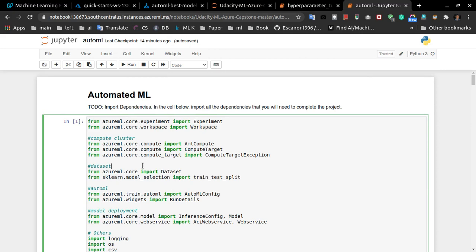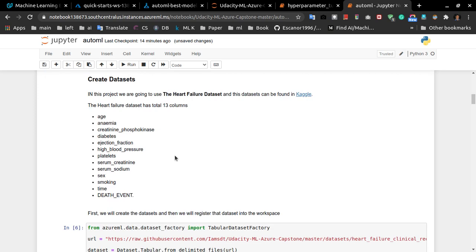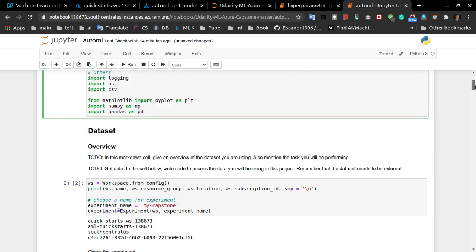In this project I use two approaches. One is automated machine learning, and the second one is tuning hyperparameters for a sklearn model using Hyperdrive. In this experiment I use the heart failure dataset from Kaggle. So let's start with AutoML.